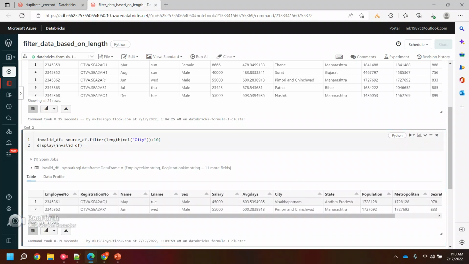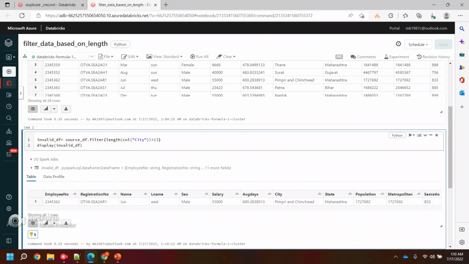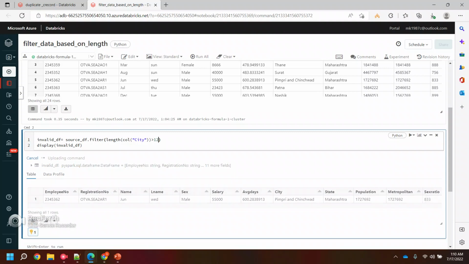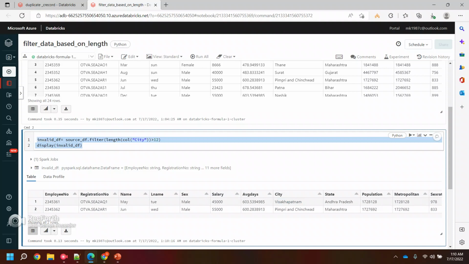1 2 3 4 5 6 7 8 9 10 11 12 13 14. So I think till 13 it will work, same result. Oh no, 13, 12. Let's see. Yeah, so this is how you can filter out.